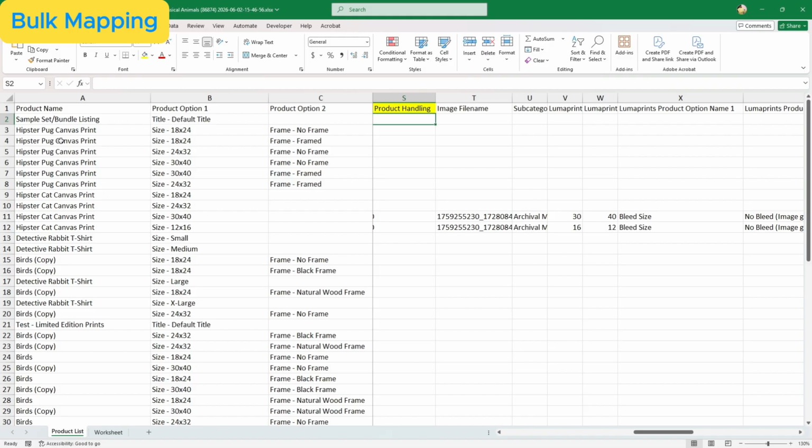Starting with column S, they're going to discuss what product handling is. There are 3 inputs that we can put under product handling. Update. Update applies to new mapped items on your store. Ignore. This disconnects the product from syncing with Lumaprints. Custom. This makes the product a manual order, bypassing automatic processing even when you have the automatic processing toggle on. This is very helpful when you have a mix of both standard products and customizable products.